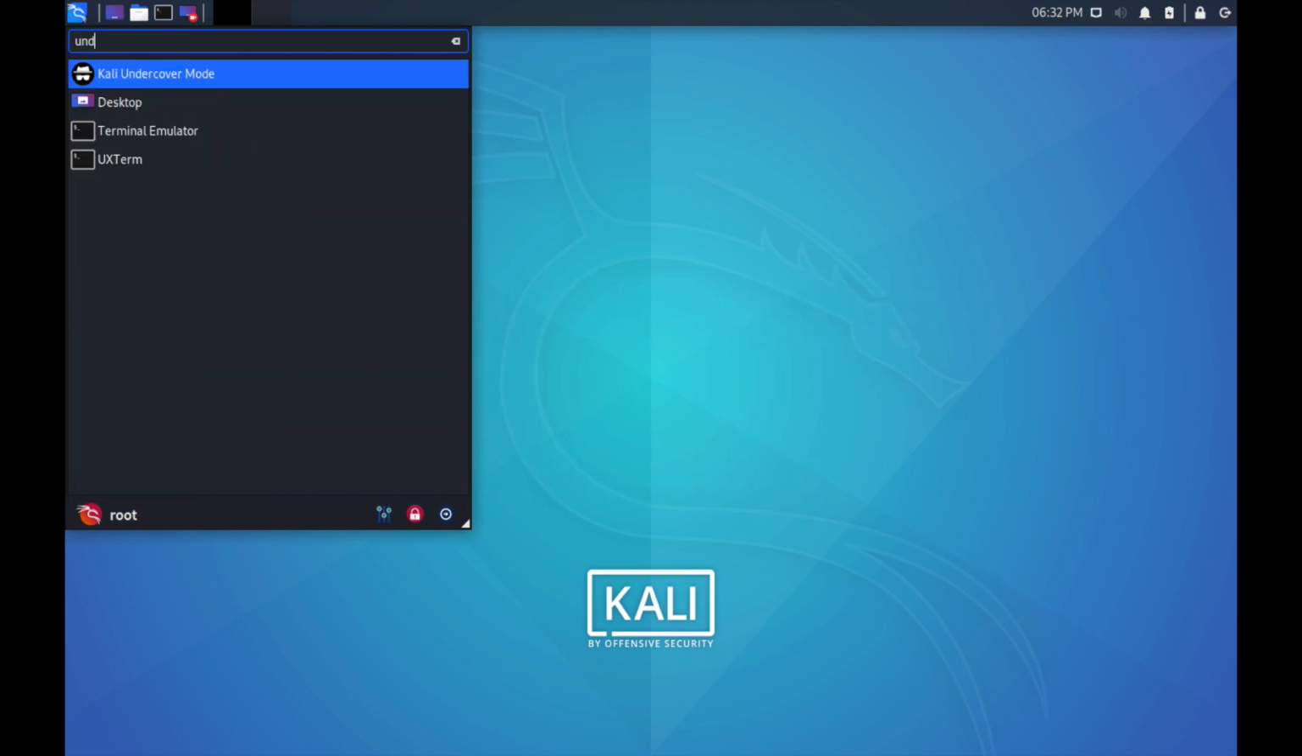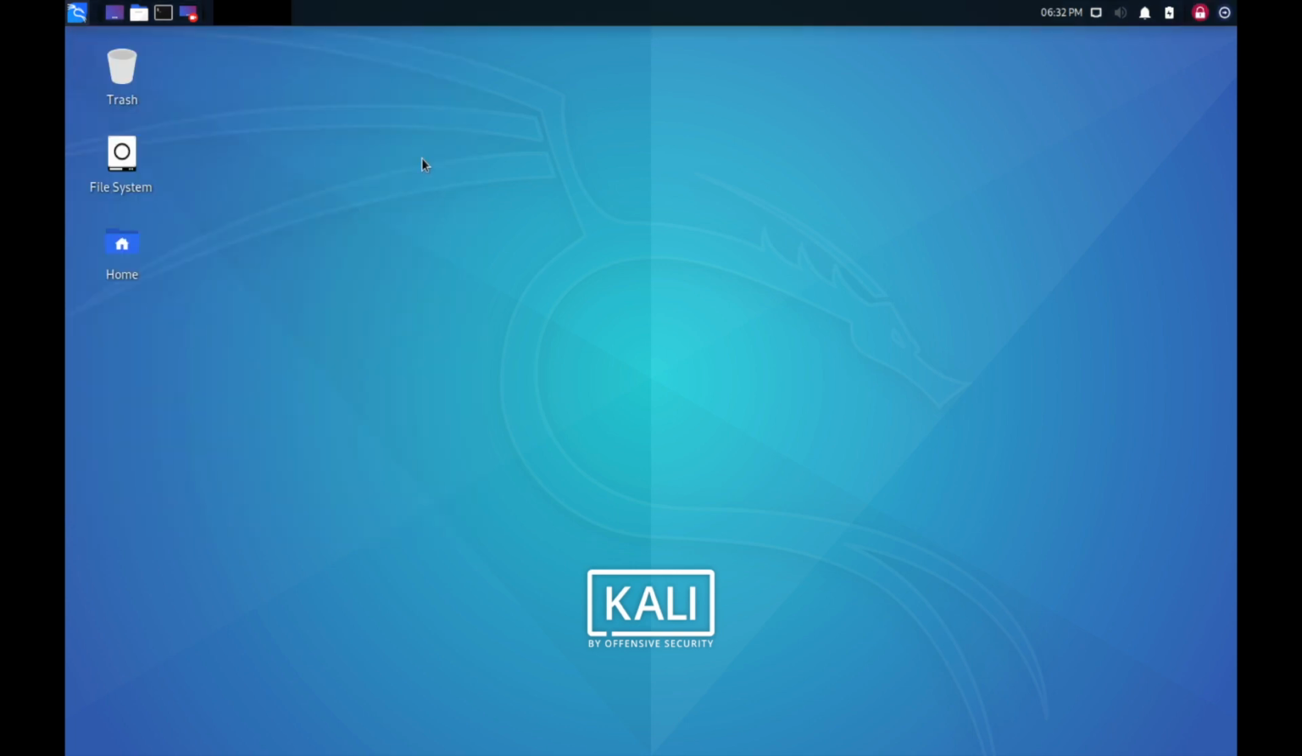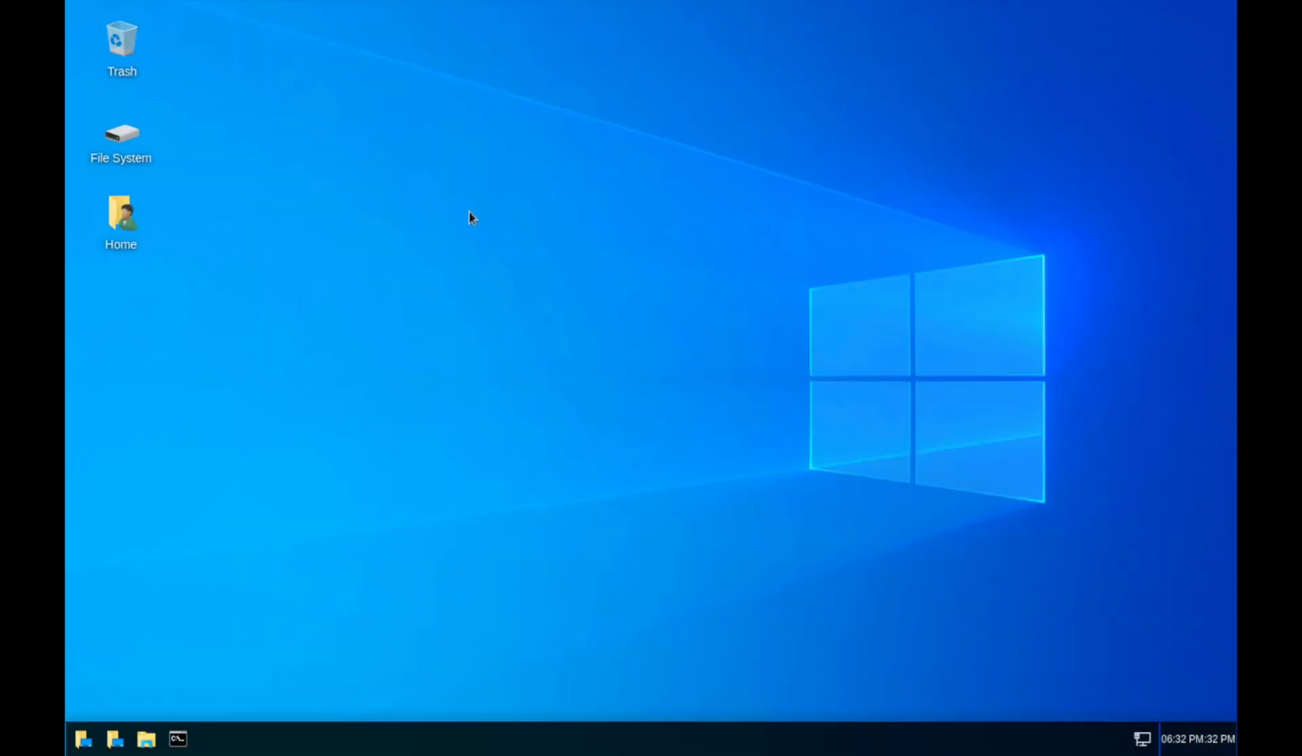So if we type in undercover, as soon as I started typing in under, you see that you have this Kali undercover mode. So if you click on that, what happens is it changes up the background as well as some of the icons here. And even creates a taskbar at the bottom, and it really looks like Windows 10 here. This is very interesting. So if there's someone around and you don't want them knowing that you're using Kali Linux, I guess you can always use that option.